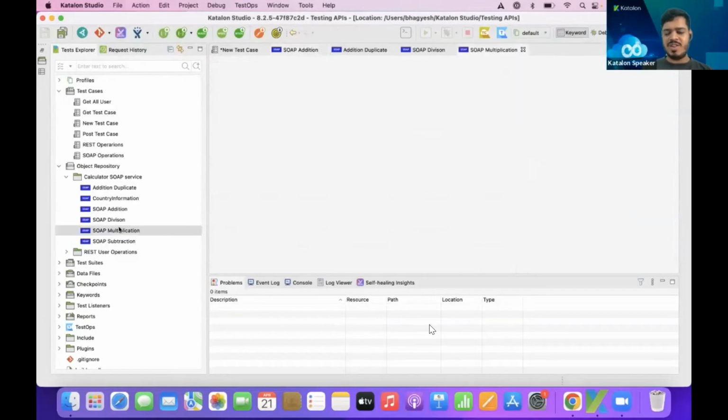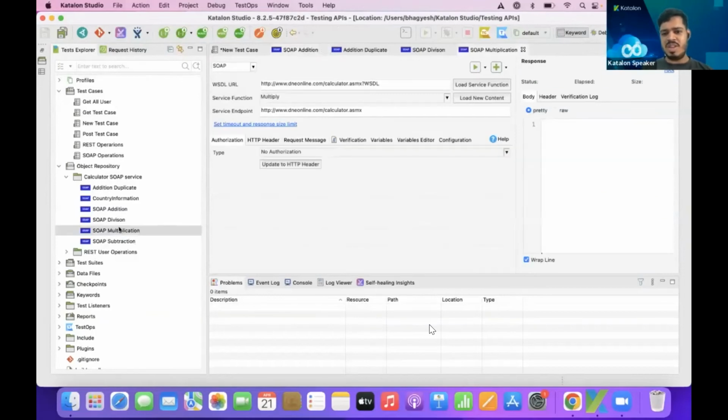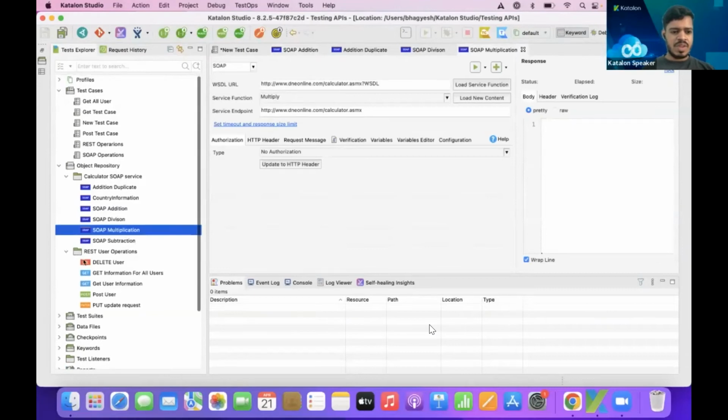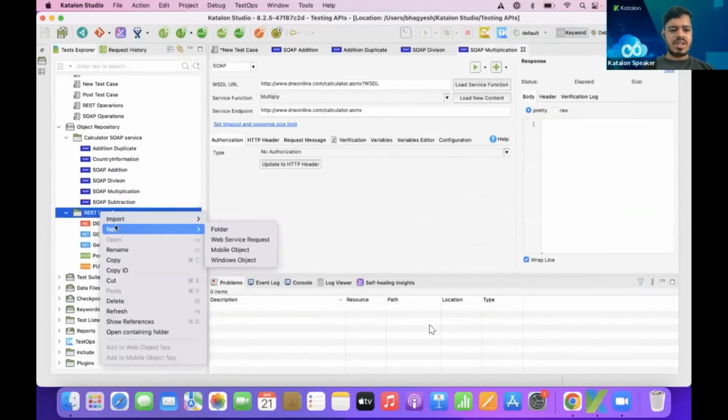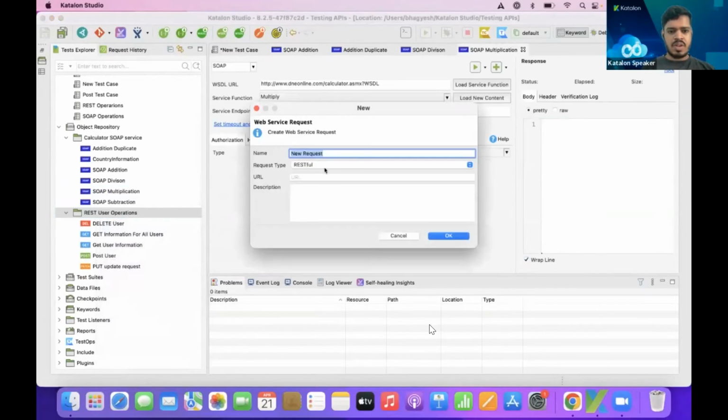So I think you might have understood about the SOAP services, how you can make use of them, and how you can create the API requests and send them. Now coming to the REST services, you can create REST services as well, and it's just as easy as SOAP services. You need to click on New, then click on Web Service Request, and select RESTful here instead of SOAP. Previously, we were using SOAP. Now you need to select REST.